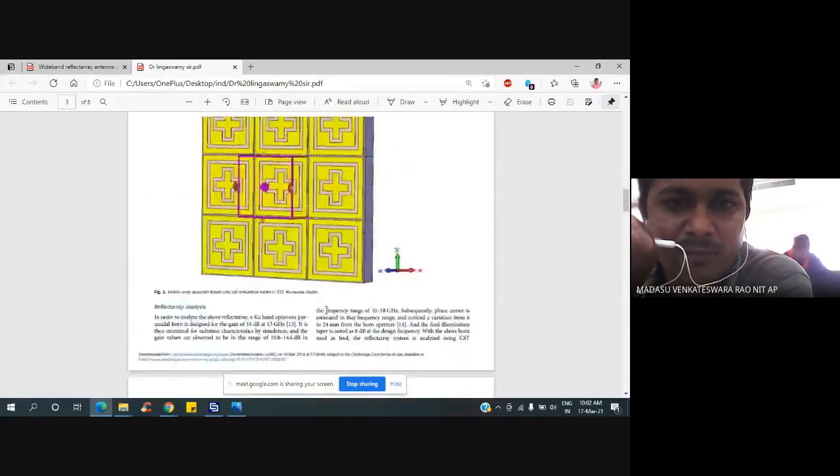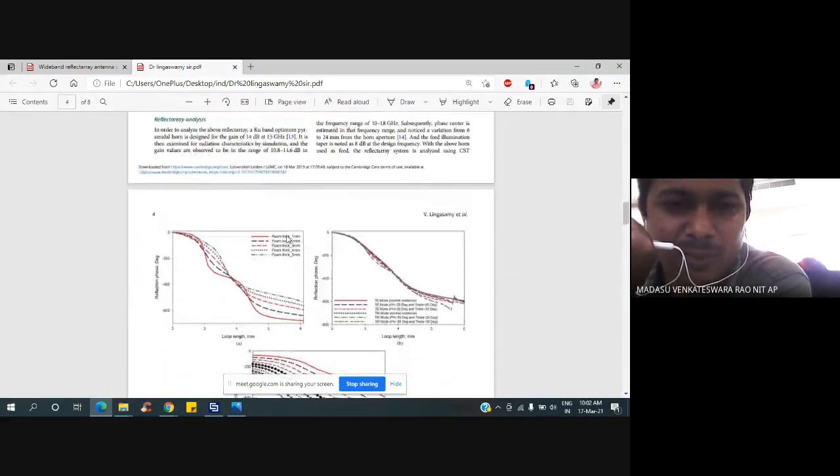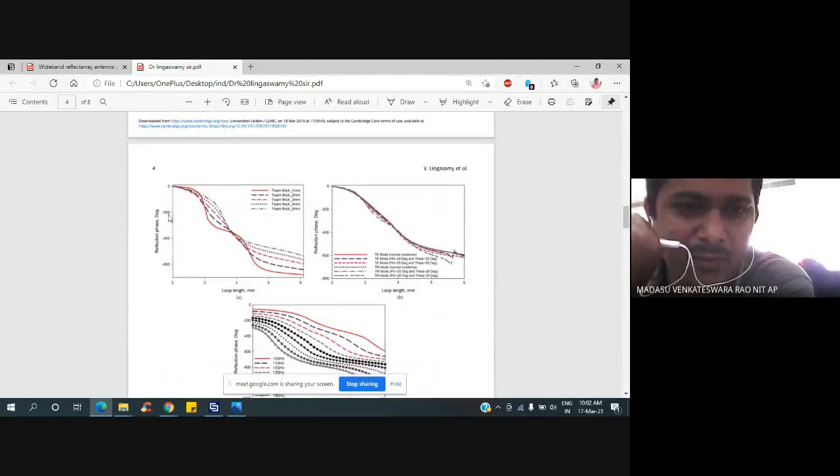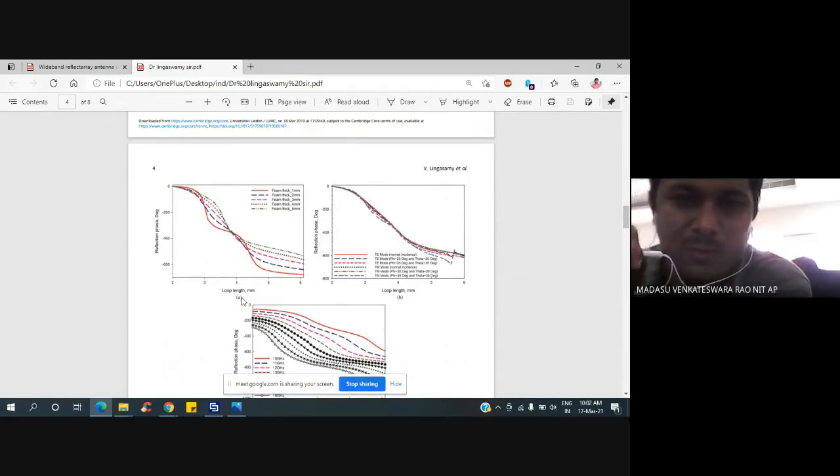Sir, once we are designing the unit cell, we are applying the Floquet port analysis. How to get this waveform, sir? That is one, the x direction reflection phase, and y direction loop length. I am not finding these options, sir. Okay, I will show you. No problem, that is very easy.